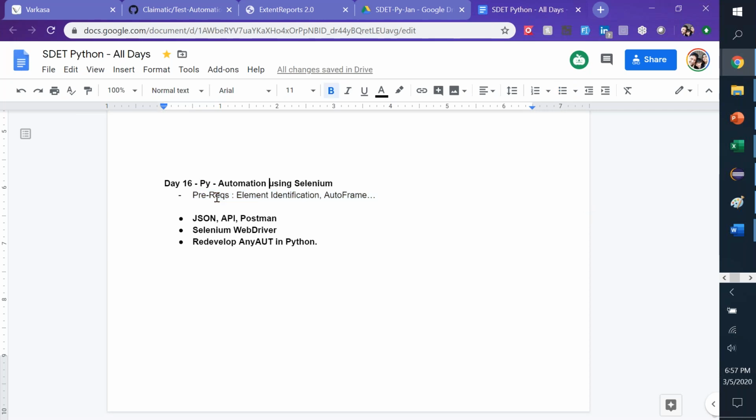Otherwise, you don't even need Selenium. If you need to know Selenium, you need to do this. But the focus will be how to run tests from Python. So we won't go into detail on Selenium in these sessions.